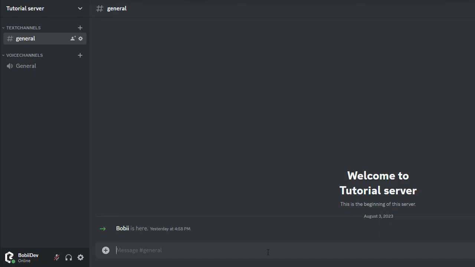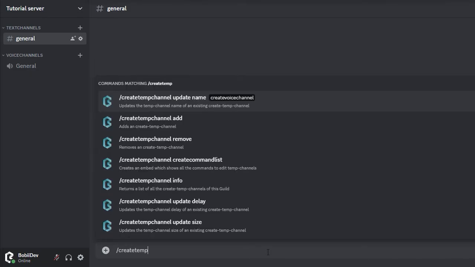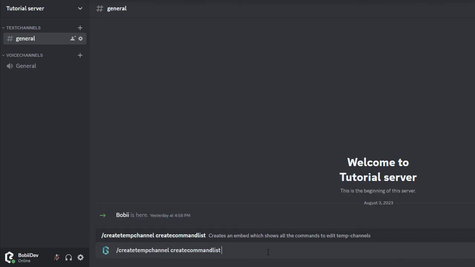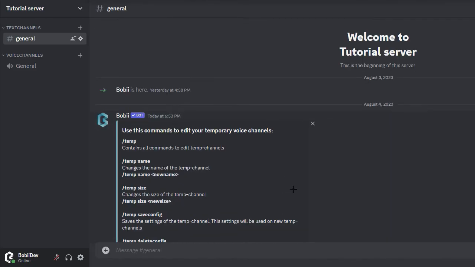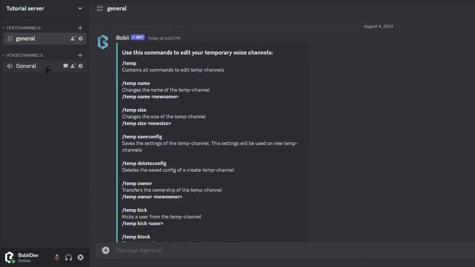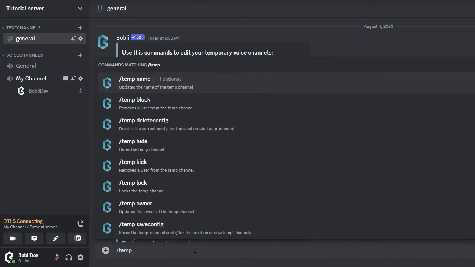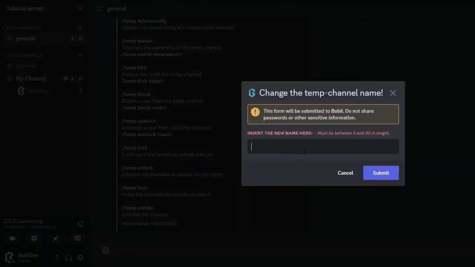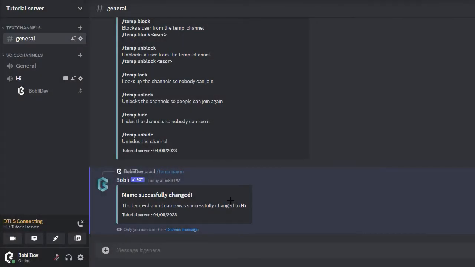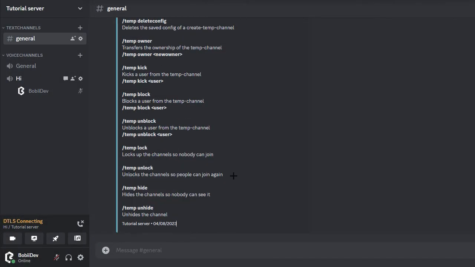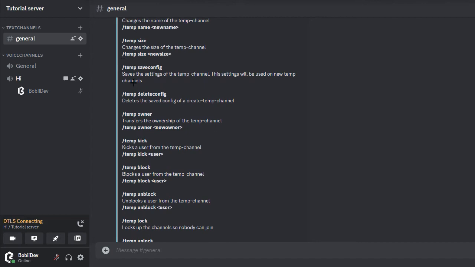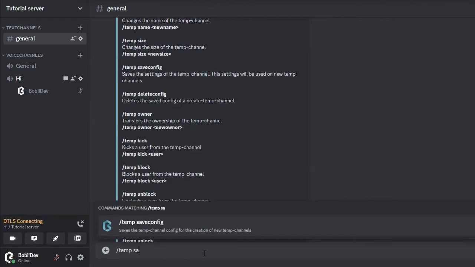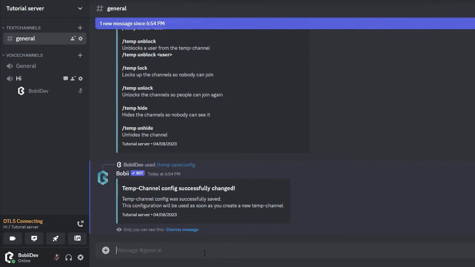Last, we have the Createcommandlist command. It creates an embed with all the commands that users can use to customize their temporary voice channel. For example, users can change the name of the temp channel. Another cool feature is the Save Config command. It saves the configuration of the user. And when creating a new temp channel, this configuration will be loaded again.